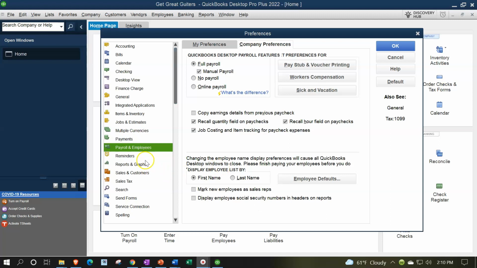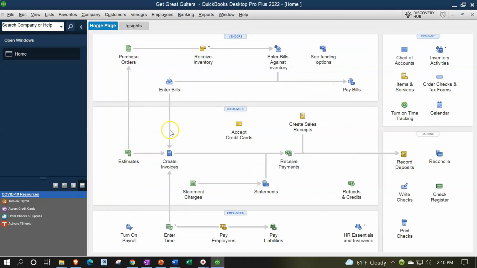So we're going to continue on with more of these next time. I'm going to save the changes here by going to OK. And then if it prompts you to save the changes, we're going to save those changes, having the manual payroll on.